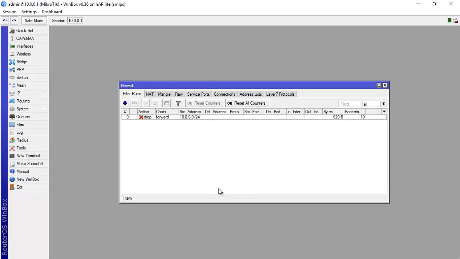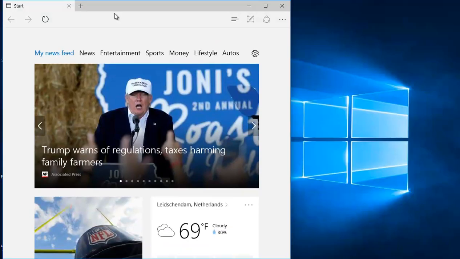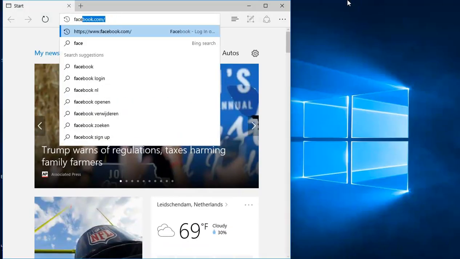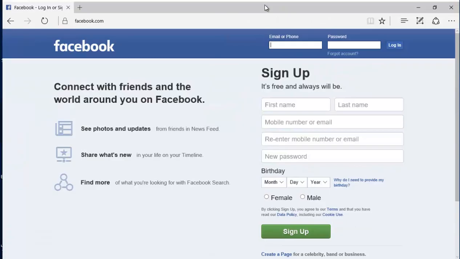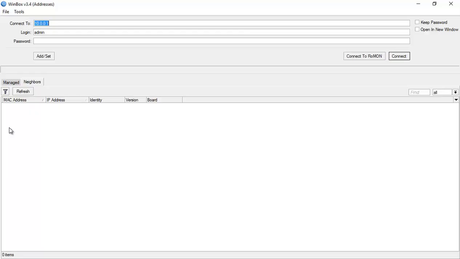Facebook.com, and not working. But if you want, I can disable now the filter that I have just created, and you will see that Facebook will be working right away. So just let me close this, and then I will say, well, I want to disable it. And now I try to open Facebook.com. You can see I can log inside Facebook. It's a really, really effective way to use the firewall inside MikroTik.